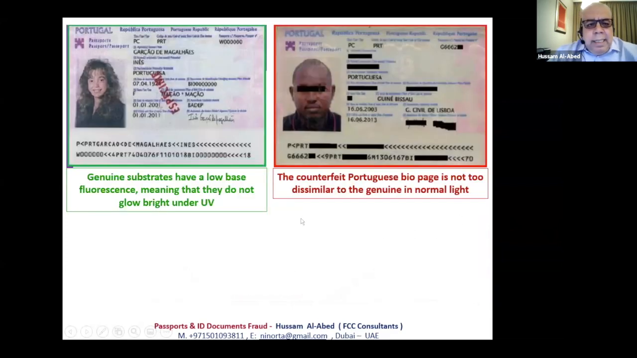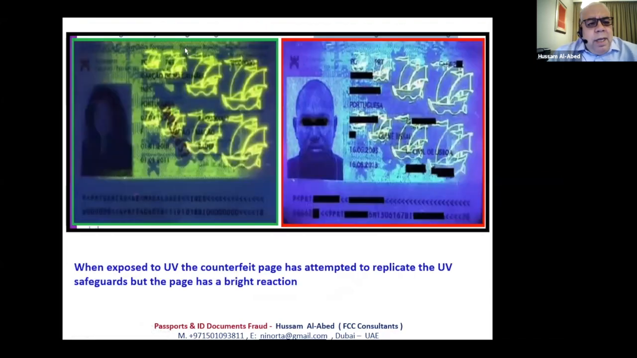If you look at this case, we have two Portuguese passports, the one on the left, which is genuine, and the one on the right, which is a counterfeit. However, in a normal view, some people might be confused. If you look at the left and the right, there are differences. However, if we put both under UV, it will be way better for you because you will directly have a decision. We put both under UV.